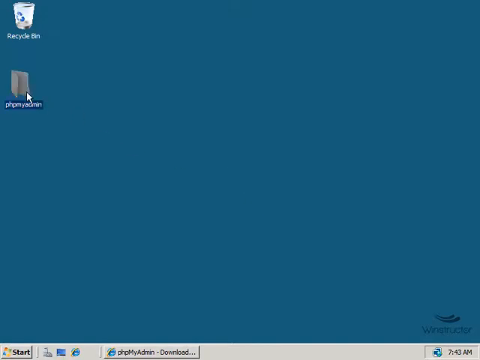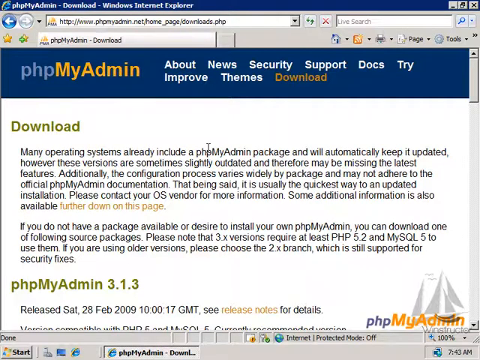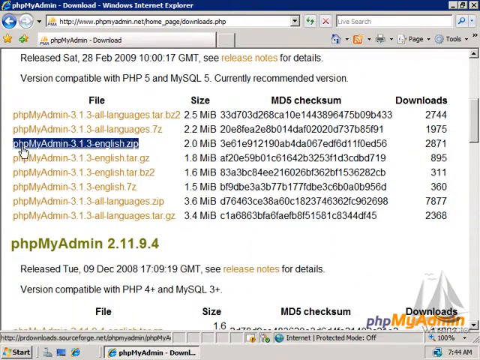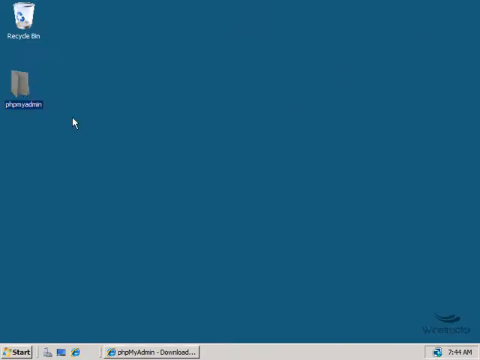So on my desktop here, I've already downloaded and extracted the files required for PHPMyAdmin. And in my Internet Explorer here, I've already fired up the web page where you'll need to go if you want to download those files yourself. So point your browser to phpmyadmin.net/home page/downloads.php, and you'll need to download the appropriate file. In my case, I've downloaded this third file here, phpMyAdmin version 3.13 english.zip, and I've simply extracted all of the files from this zip file to this folder here on my desktop.